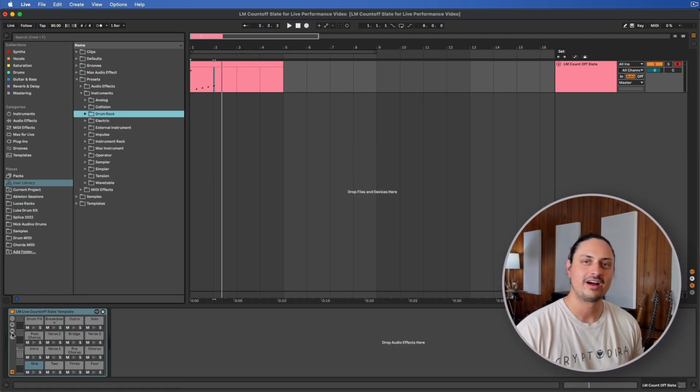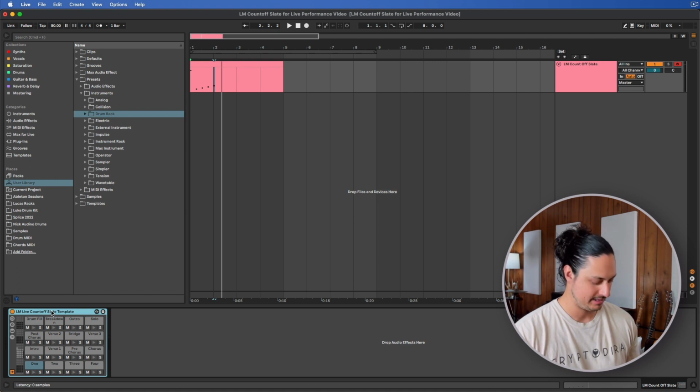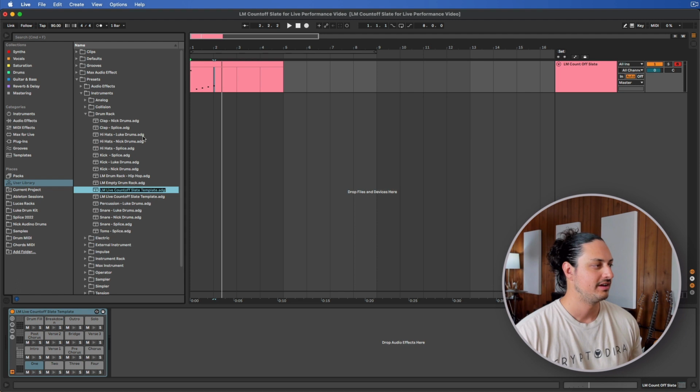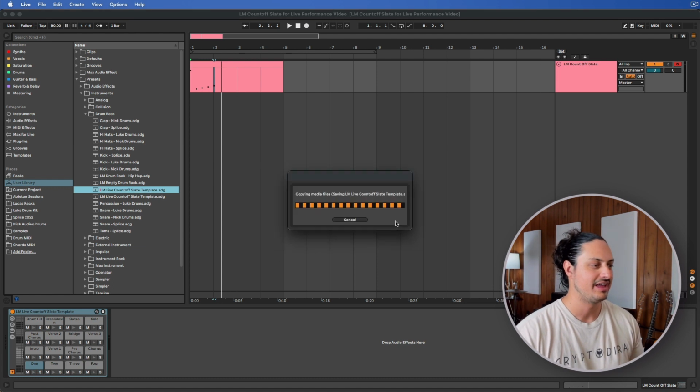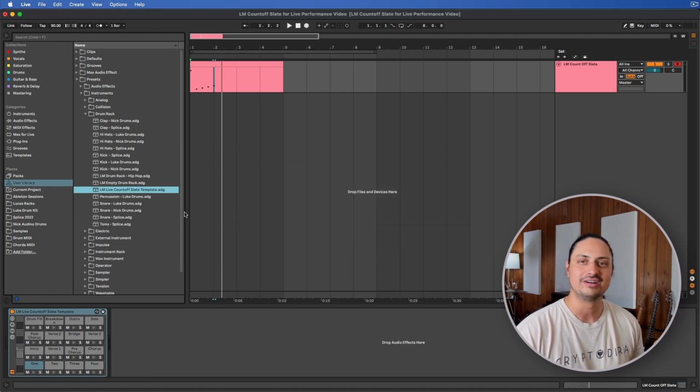So once you've set up your count off MIDI utility, what you can do is you can hide these samples like this, and you can name it by pressing Command R once you've selected the rack, and then you can just save it wherever it is that you would like to save it on your drive, or you can just drag it into a particular folder that you have here, and you can use it for any of your live performance sessions.